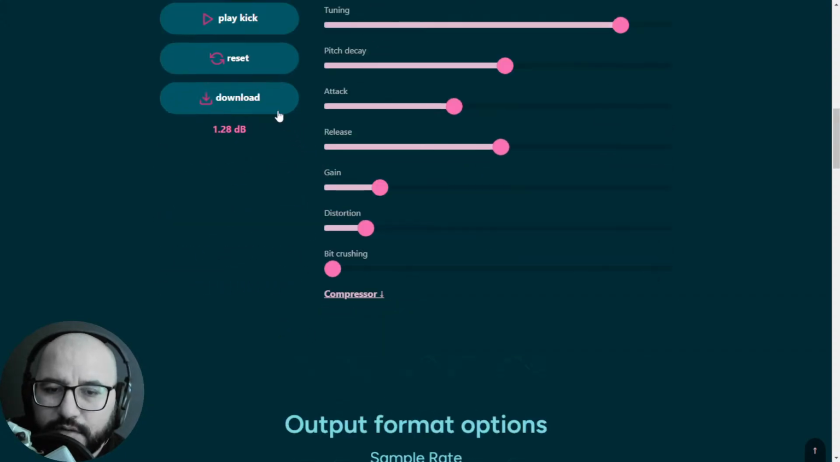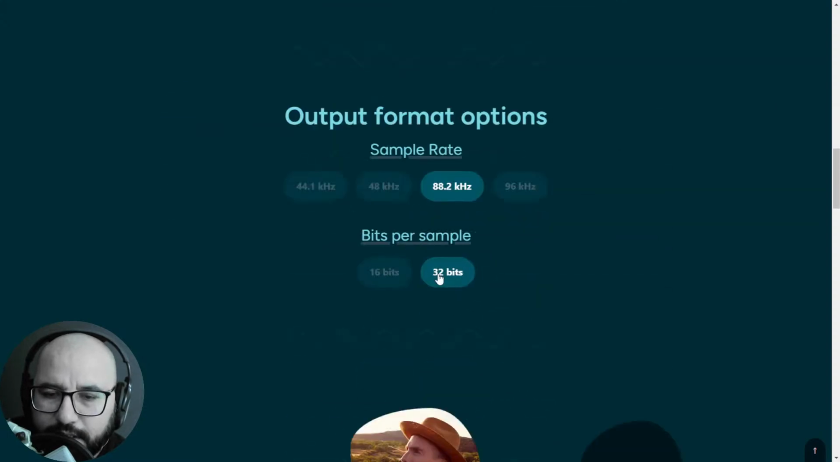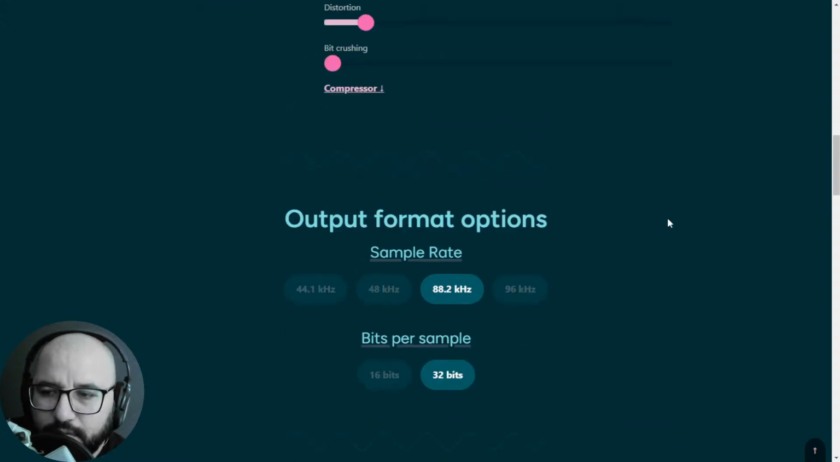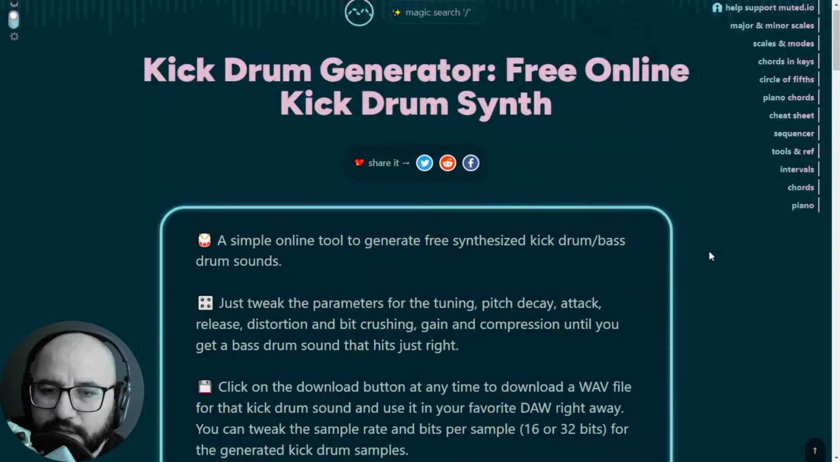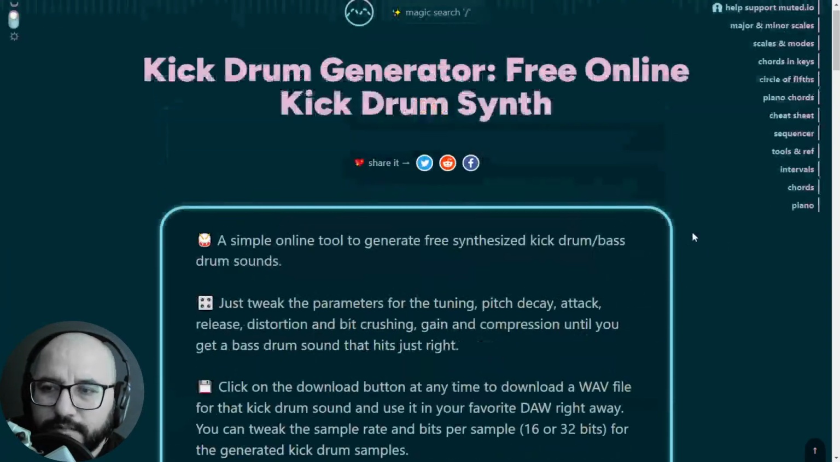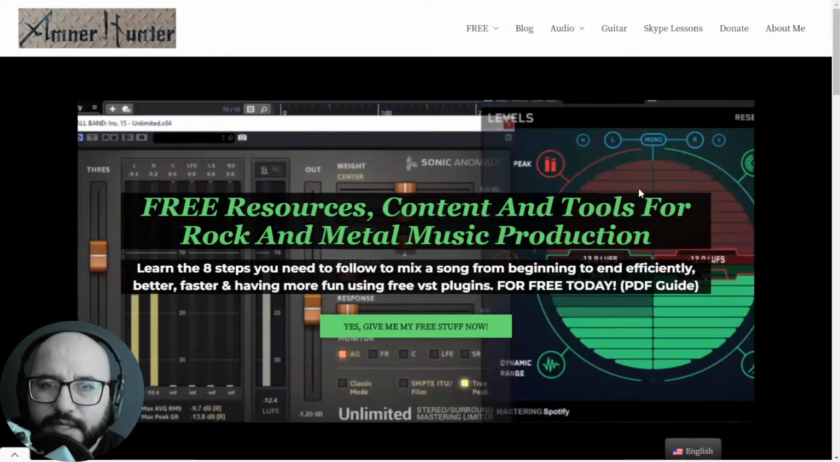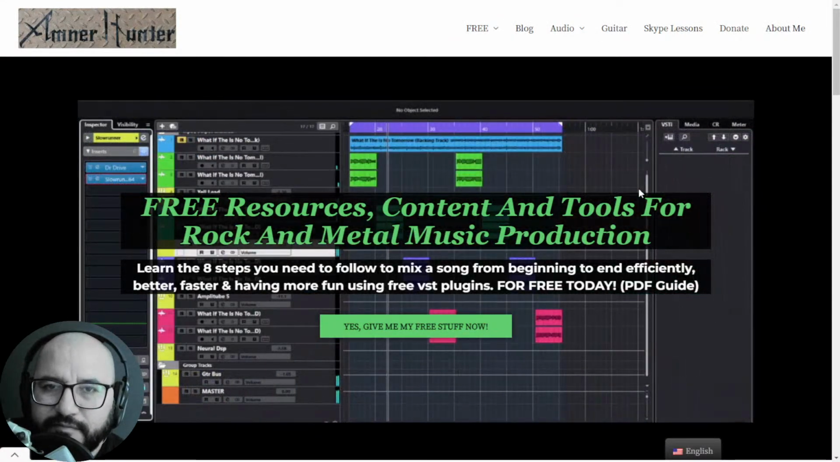You can download these samples, by the way, by clicking here. All right, and yeah, you can choose here the sample rate and bits per sample, and all of this is online, but the file that you download is downloaded to your computer, of course. And yeah, that's it with the free stuff, my friends.